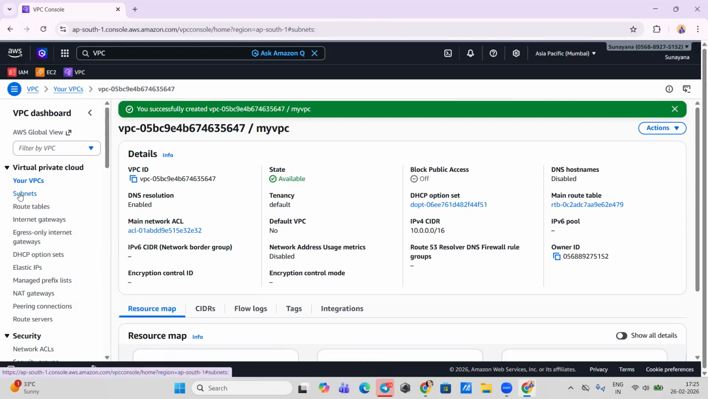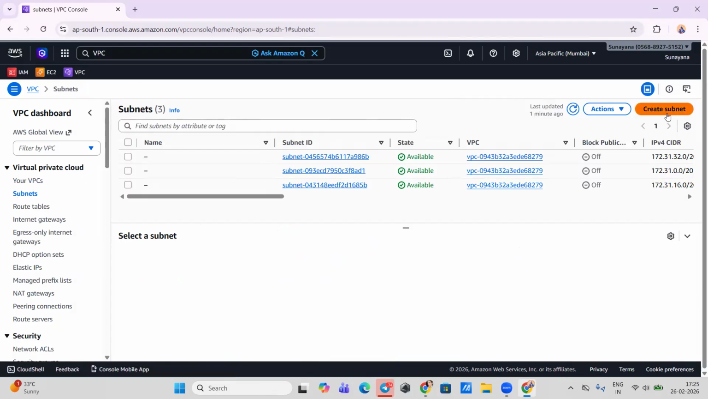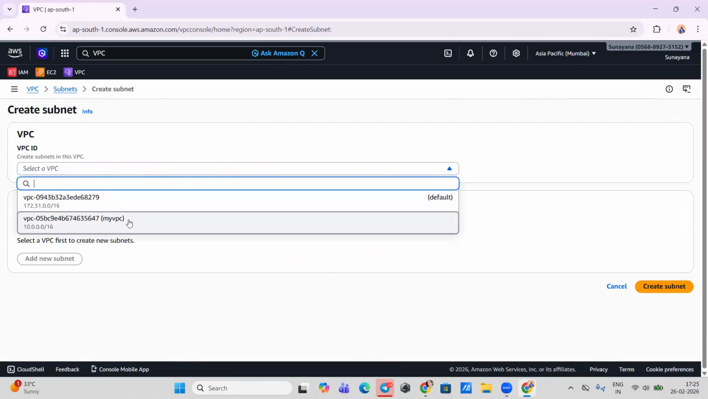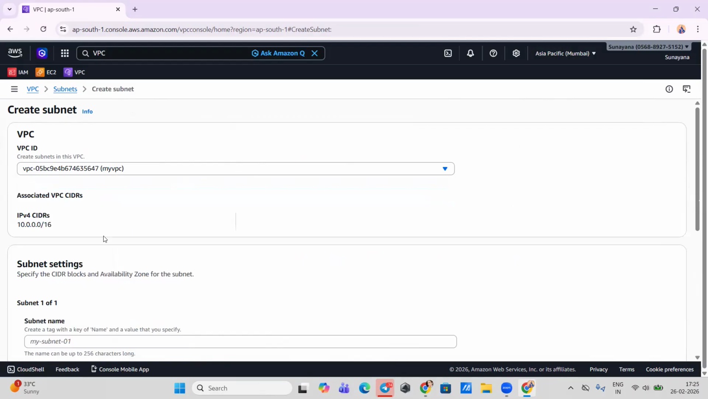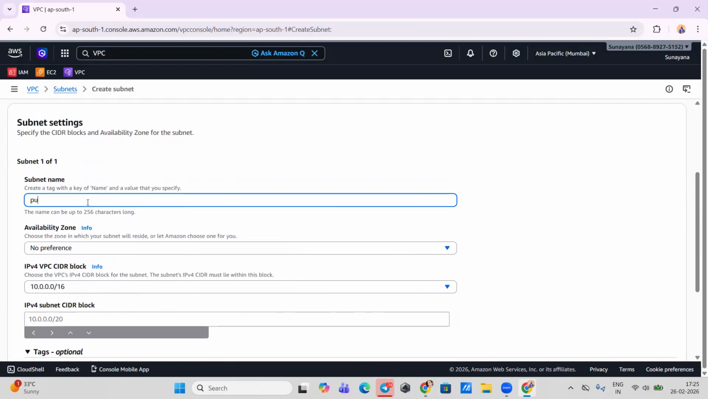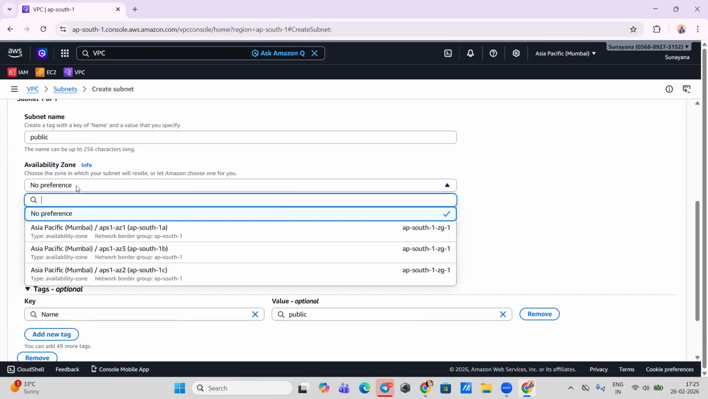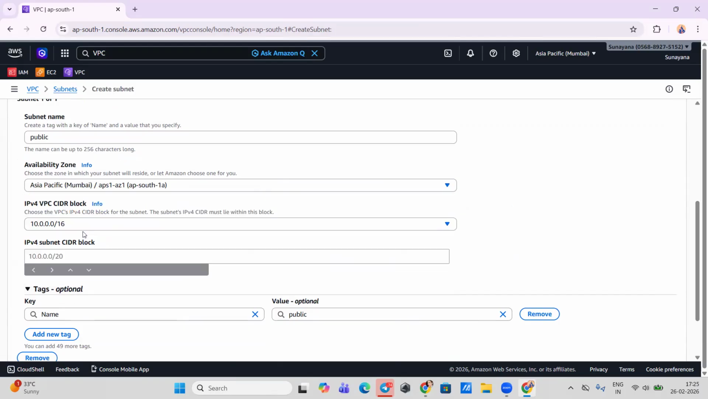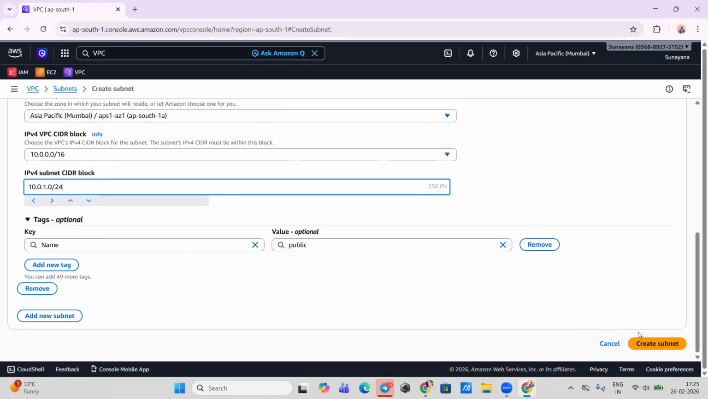Then we go towards creating subnets. Then you'll say create subnet. Choose the one which we have created right now. One we'll name as public. For availability zone, choose one, Mumbai. And over here, 10.0. Just type 1.0 and /24. This is a subnet, okay? This is the parent IP, and this one is going to be the child one. So it is always greater than the parent. So that's it. Now we're going to say add new subnet.